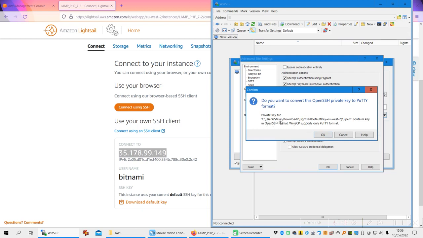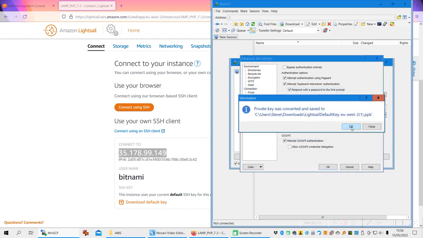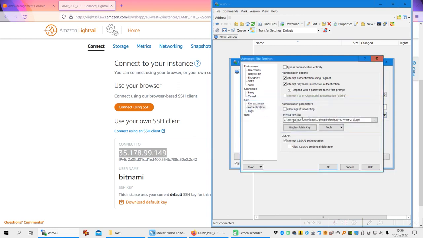Here you go. I've pulled it in from my downloads. It's a PEM file, which contains a key in OpenSSH format. WinSCP supports only PuTTY format, so it's going to actually convert it. And there you go. The key was converted and saved. Click OK, and it's in there.